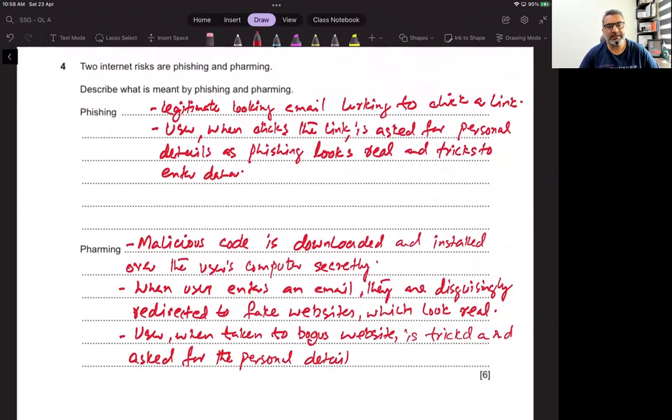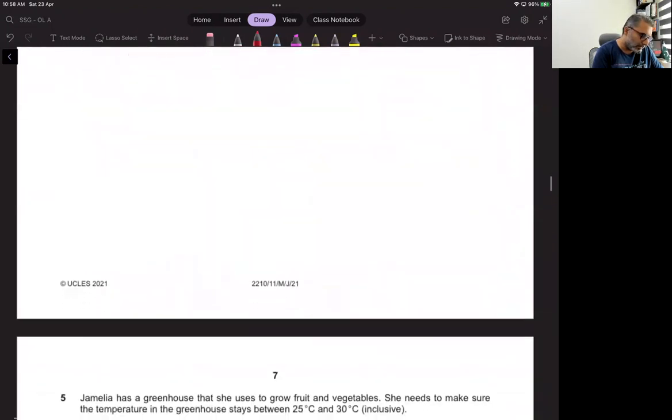So phishing is a legitimate looking email luring the user to click. When the user clicks, they are asked for personal details, and phishing looks real and tricks them to enter the data. Whereas pharming is malicious code which is downloaded and installed on the user's computer. When the user enters a legitimate address, because of the code working in the background, the browser takes the user to a bogus website where they trick the user to enter the data.